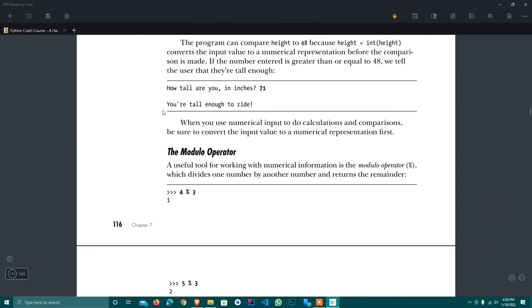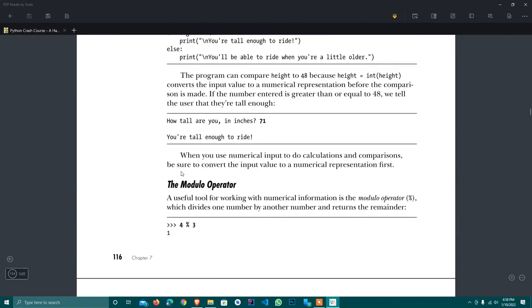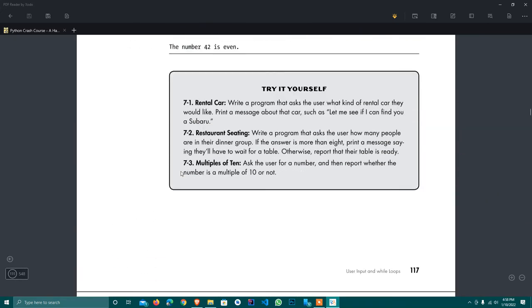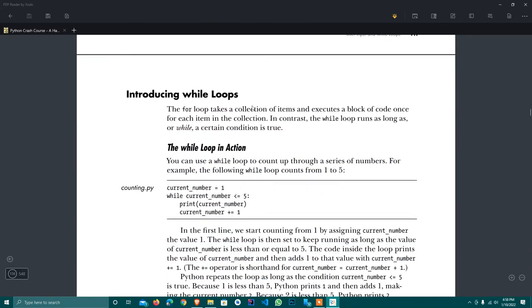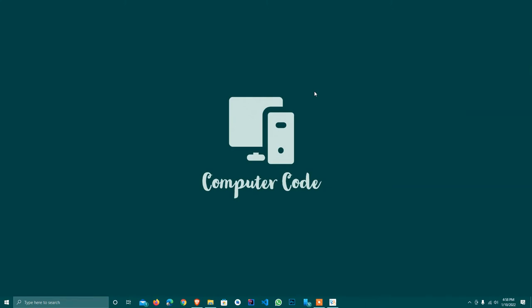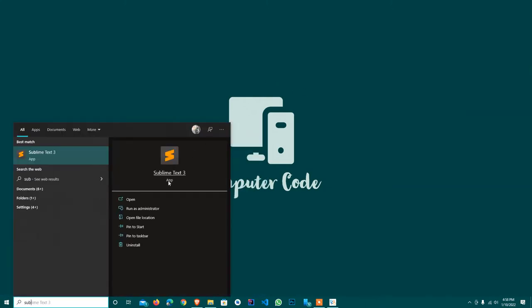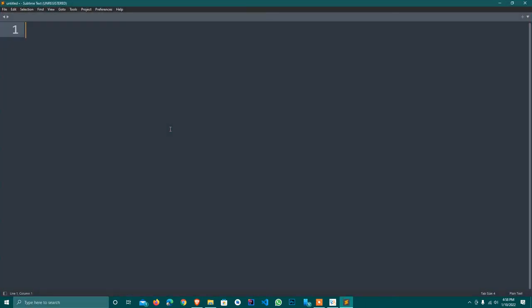And here is the condition statement, that is if else. Okay, introduction to the while loop. Here is a while loop that uses while current is less than 5, and then we can make the number. So I simply open Sublime. First of all I zoom out and write here grade calc.